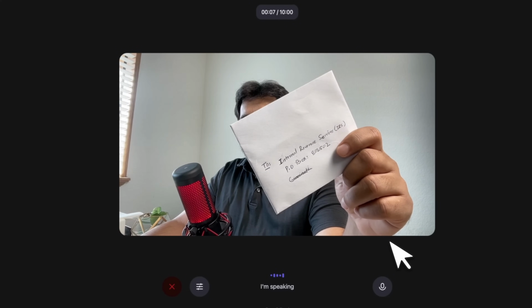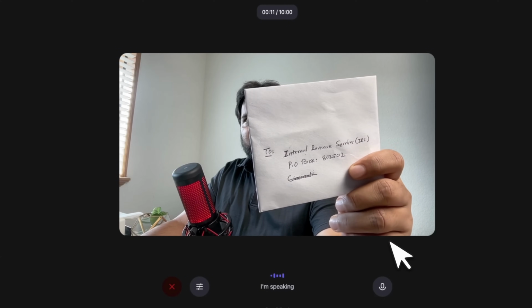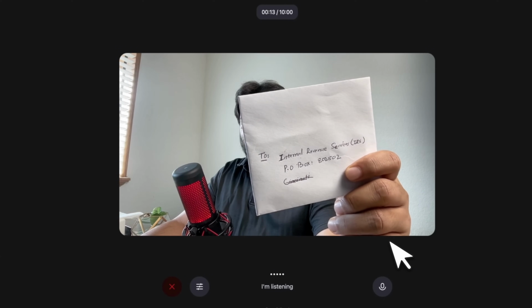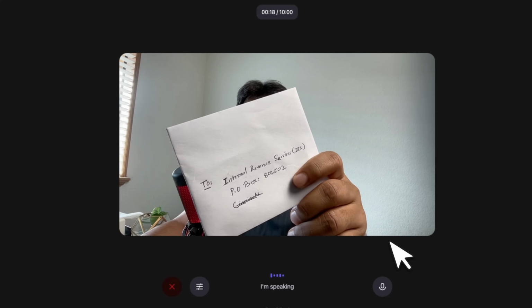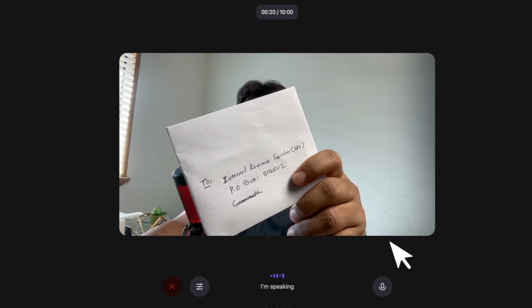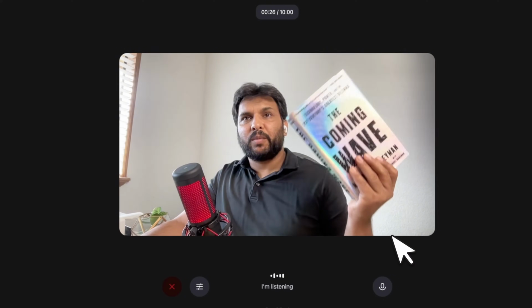You're holding an envelope addressed to the Internal Revenue Service, IRS, in Cincinnati. Okay, what's the PO box number? The P.O. box number is A02502. Okay, and what am I holding now?